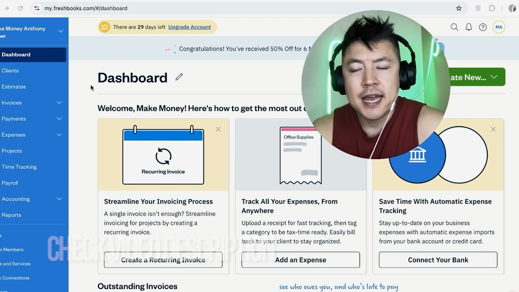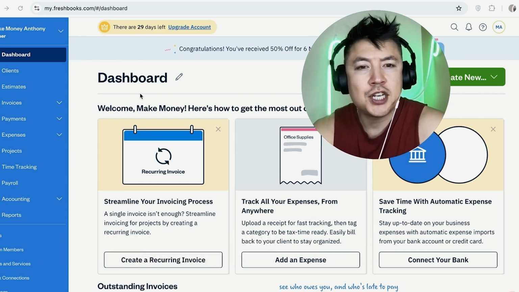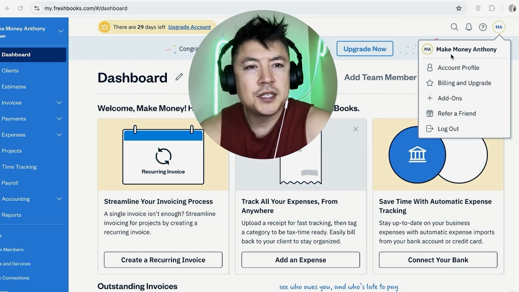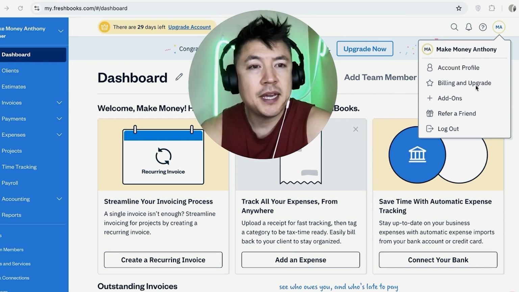But I've already logged in, and this is the home screen. Now, in order to check the FreshBooks paid subscription pricing, you're going to click on your initials here on the top right. Once you do that, you'll see a drop-down menu, and you want to click on billing and upgrade.